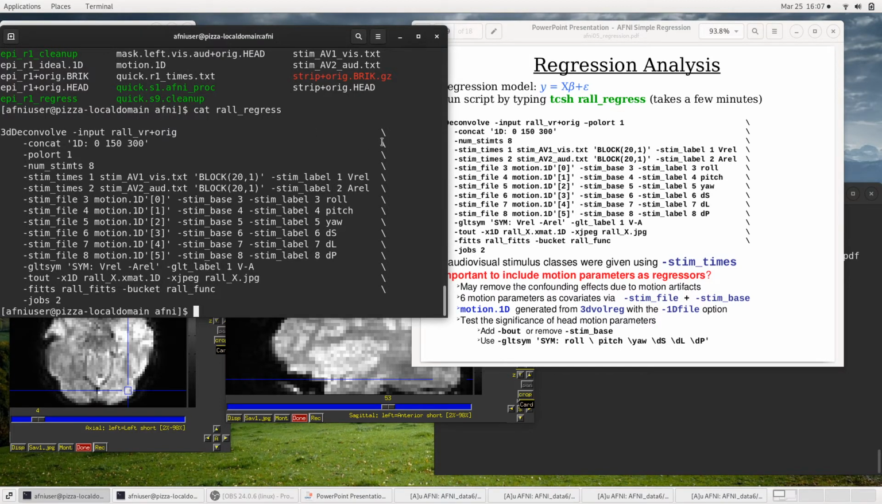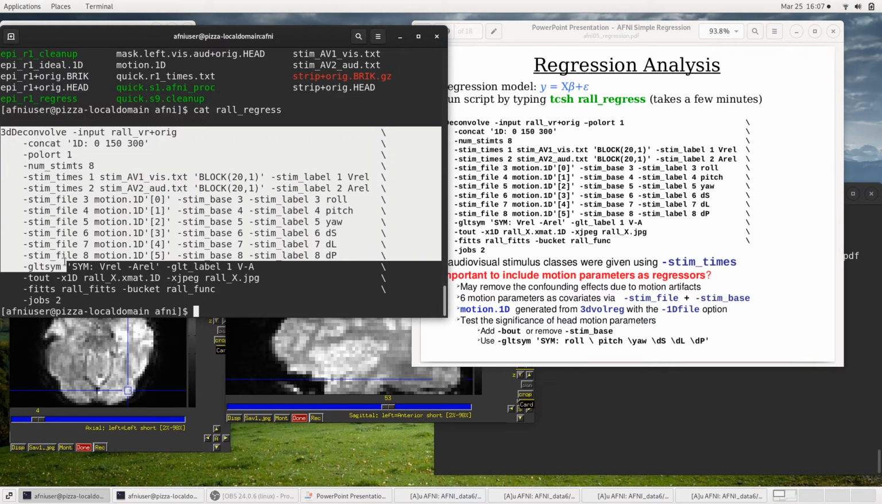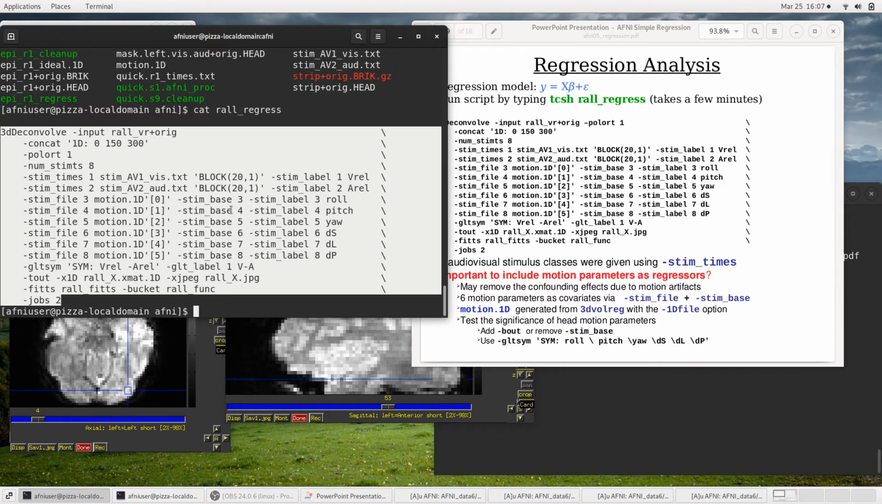We have these backslashes at the end of every line, and what they tell the shell is that, you have a command 3dDeconvolve and then -input rl_vr plus orig, and then the shell sees a backslash. That backslash tells the shell that the command continues on the next line. It's not done yet. This isn't the whole command. And so the shell keeps reading, oh, that's part of the command, now we continue, and etc. So it's as if you typed this whole thing on the command line without all the spaces. That's what the shell sees.